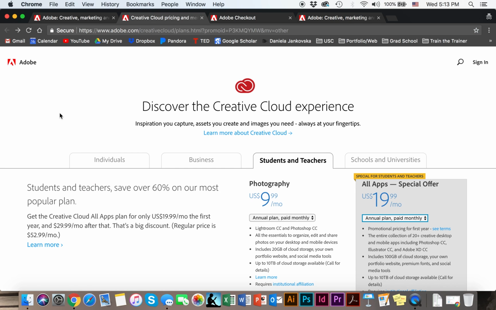The next major step will be for you to choose one of the selected options out here. For our purposes, we'll be interested in students and teachers, all apps included, for $19.99 a month. Of course, you can choose to prepay annually as well.